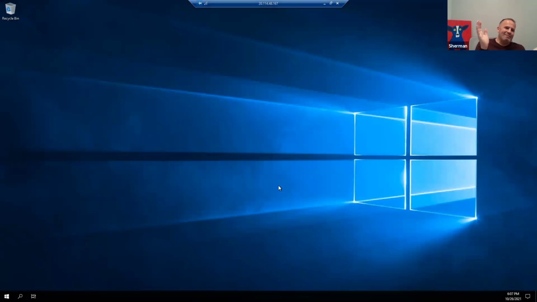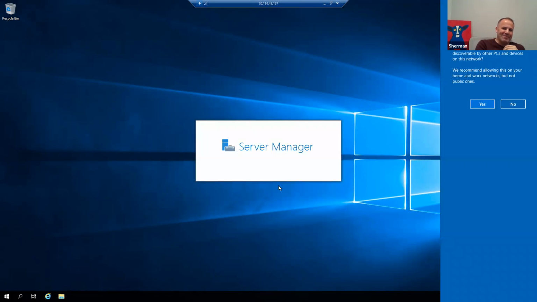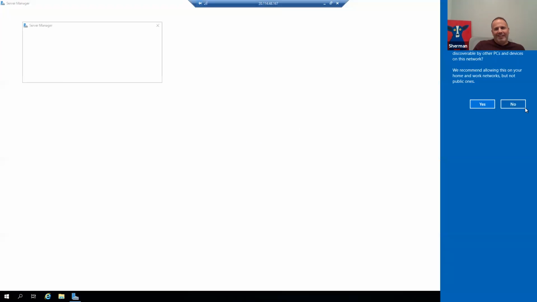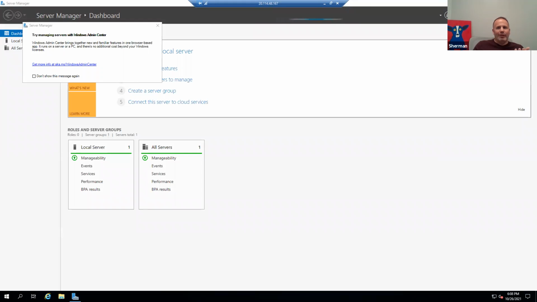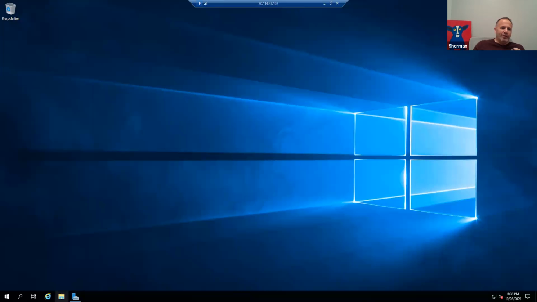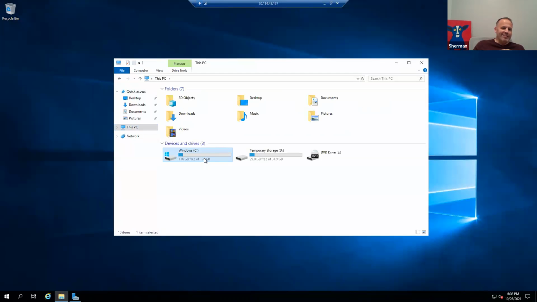We have this completed. We did it. We deployed a virtual machine. And now we've deployed it, and the server manager comes up. What I always like to do first and foremost is check my file explorer to make sure that my data disk is attached, and it is. And now we're awesome. We're in great shape.